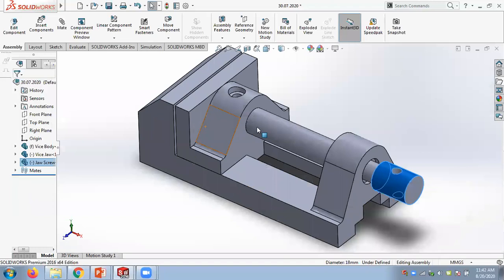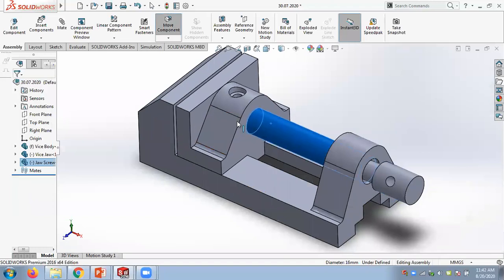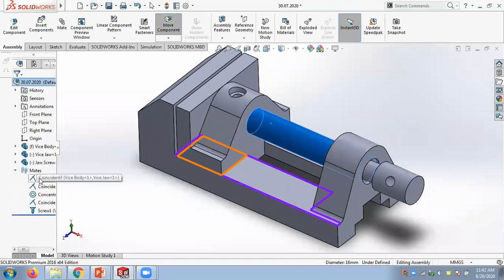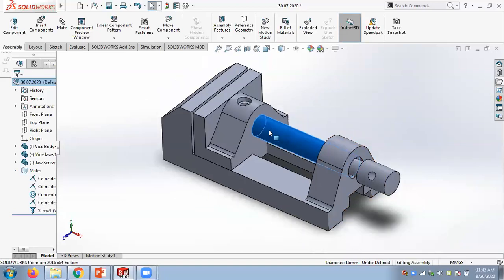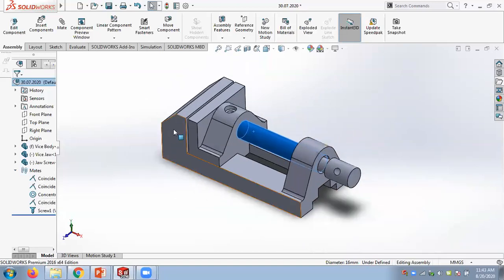Between this one and this one, I think we don't have a fixed mate. Only a concentric mate and a coincident mate. So this is free to rotate, and it will go backward and forward, assuming there's a thread here. So any questions about this?